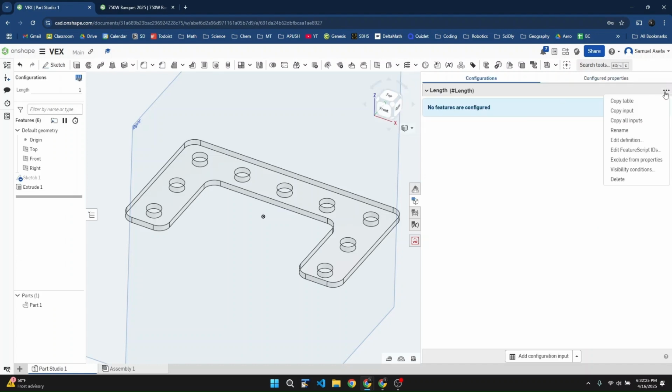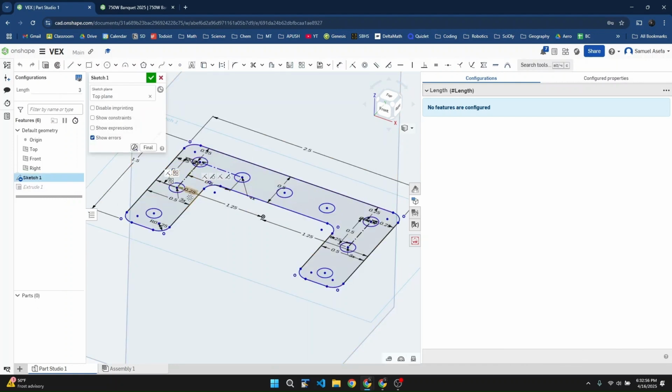Then I'm going to edit the definition and set the default to 3, because 3 is a good number. We'll set the minimum to 2 holes here, and the maximum to, let's say, 10. Now that we have that defined, we'll be able to use #length as a variable within our sketch. Based on how much the length is, we can put it in for certain things in our sketch.